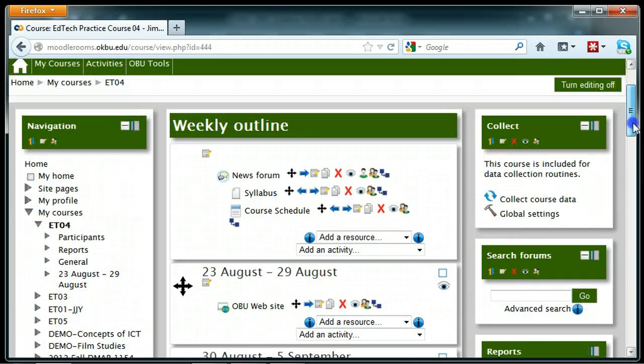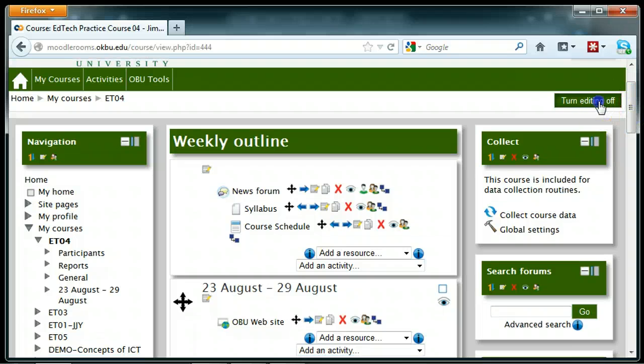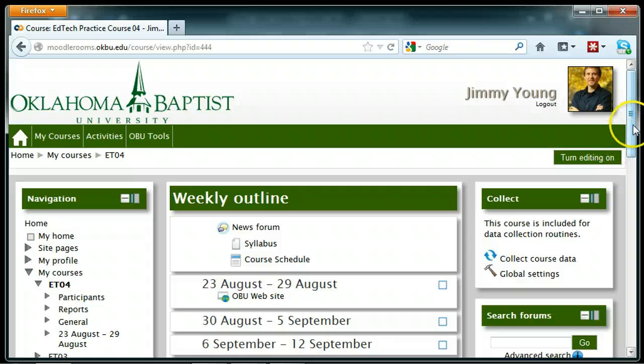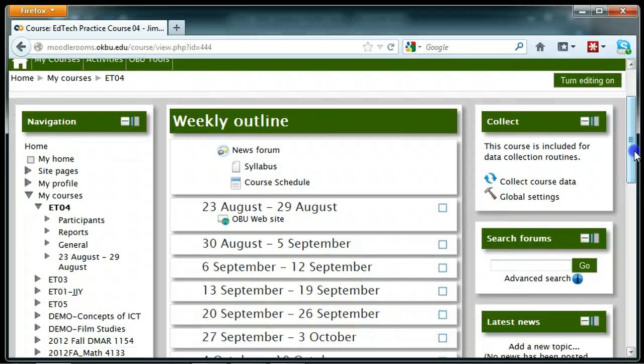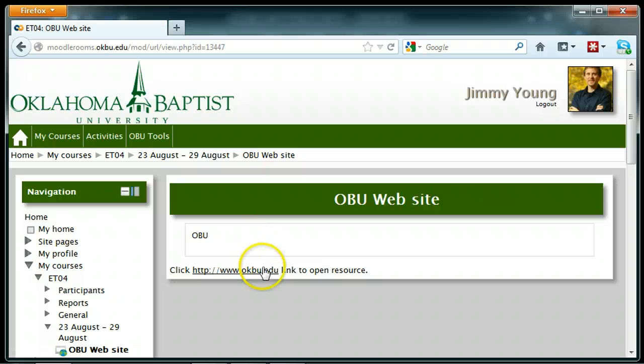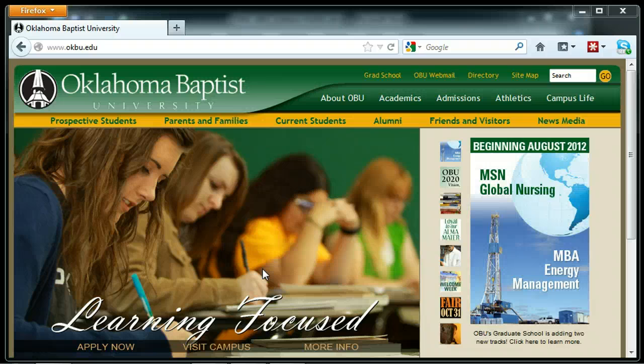I'm going to turn off editing, so all of our little editing icons will go away and we'll see it from the perspective of the student. So this is what the student would see at this point. There's our syllabus and our course schedule and our OBU website. That's how you add basic content to your Moodle Rooms course site.